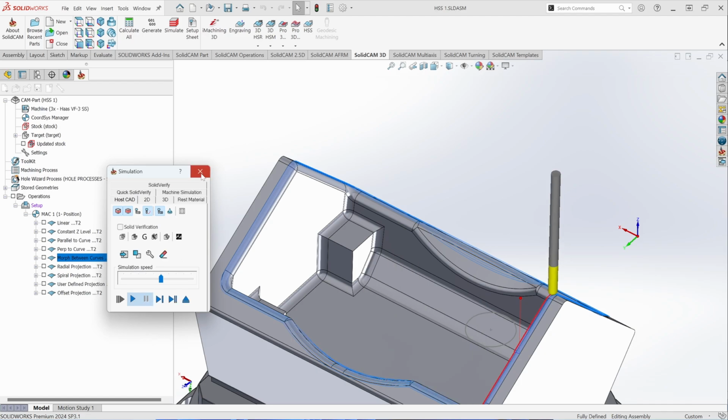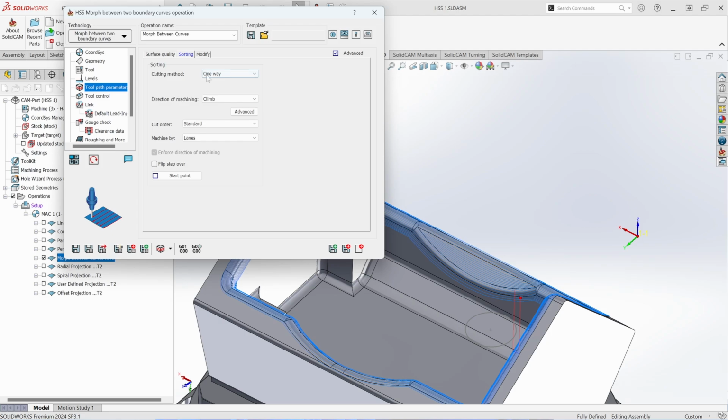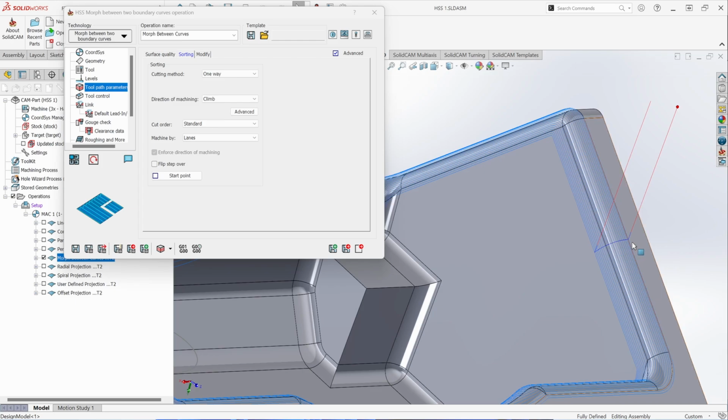With HSS toolpaths, you can control the sorting. In this case, I have my sorting set to one way. And if we were to look at the toolpath, what we're going to see is a witness mark coming down the part where we're maintaining, in this case, a climb direction of cut. So it's maintaining a direction of travel as it's traversing the part.